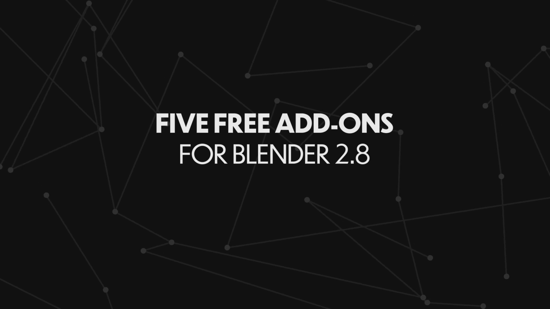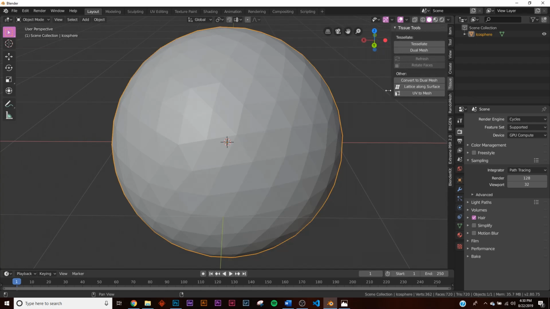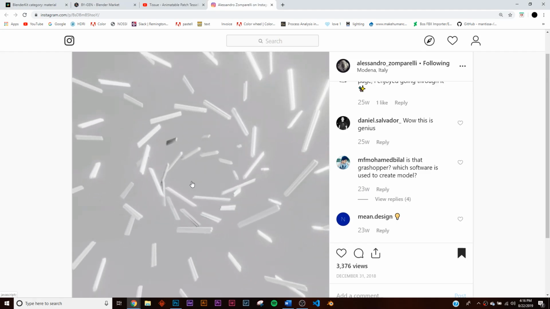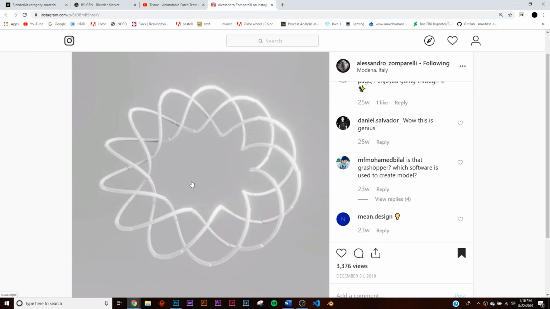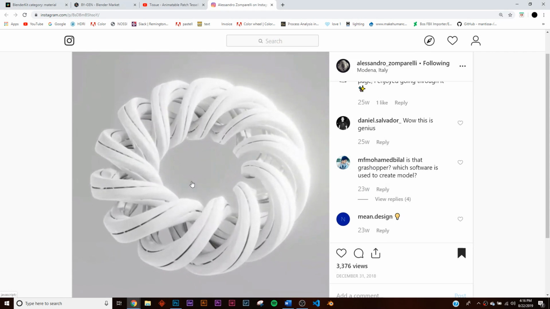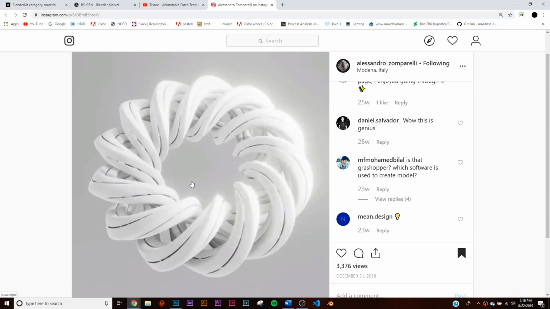All right, the tissue add-on. This one's sort of underappreciated. I use it mainly just to take mesh and give it a hexagon pattern, but what the creator does with it and a lot of the other people use with it is incredible. This is one of the animations he made with the tissue add-on. It's really incredible, so go check out tissue.